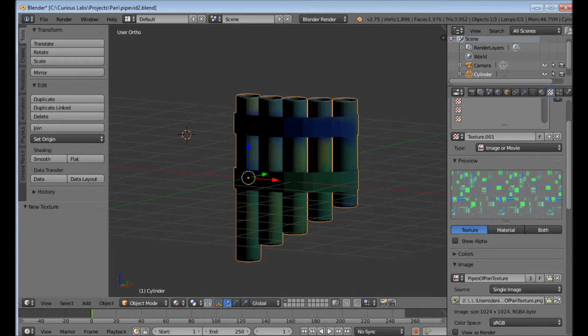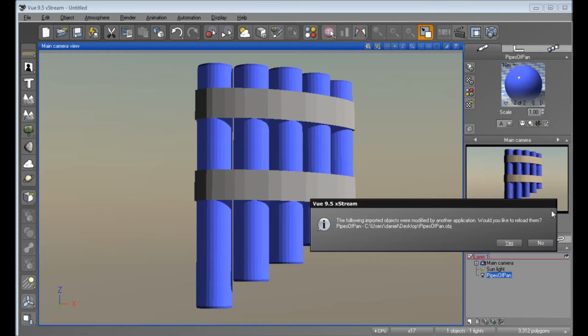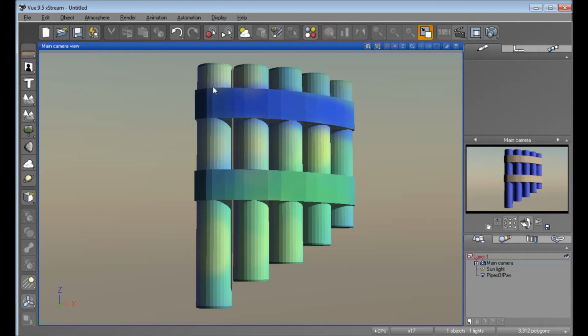There we go. Now I'm going to jump over to View real quick. And View has detected that I need to reload the model. I'll let it do that. And there you can see our textures there. So if I go to our preview mode, and there it is, just like that.